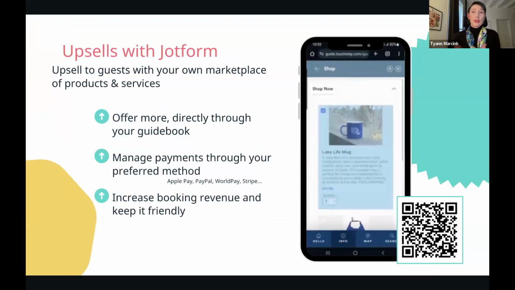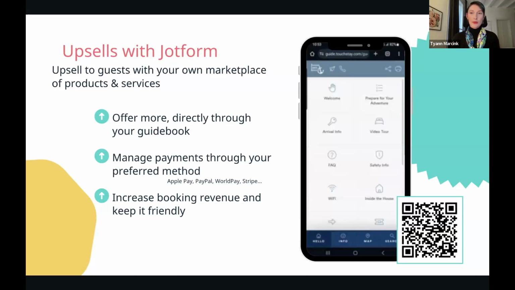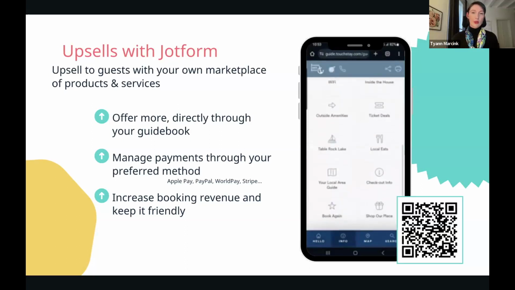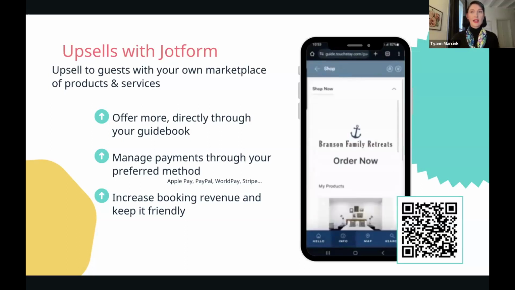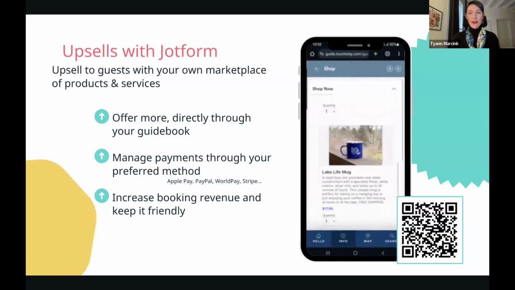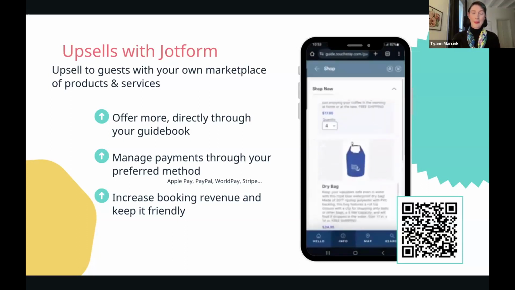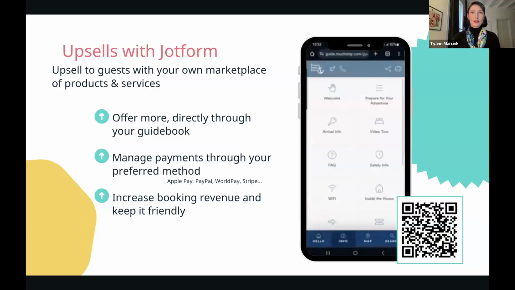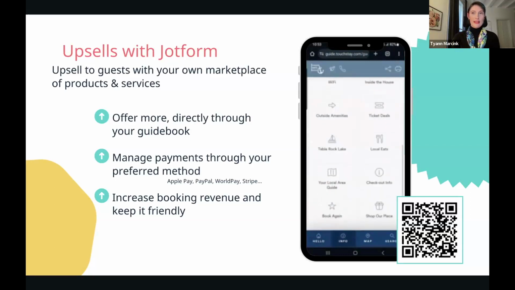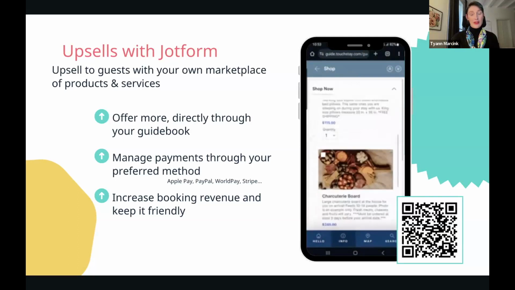You might also be new to upselling and not know where to start. And equally, you might not want to invest too much time or resource in something that's brand new to your business. So this is a great entryway into upselling in general. There's very little risk to this. You can just get it started, give it a go, and see how it works. Adding a Jotform upsell into your guidebook is like being able to offer your guests a little concierge in their pocket and offer them whatever you would like in a very simple way.